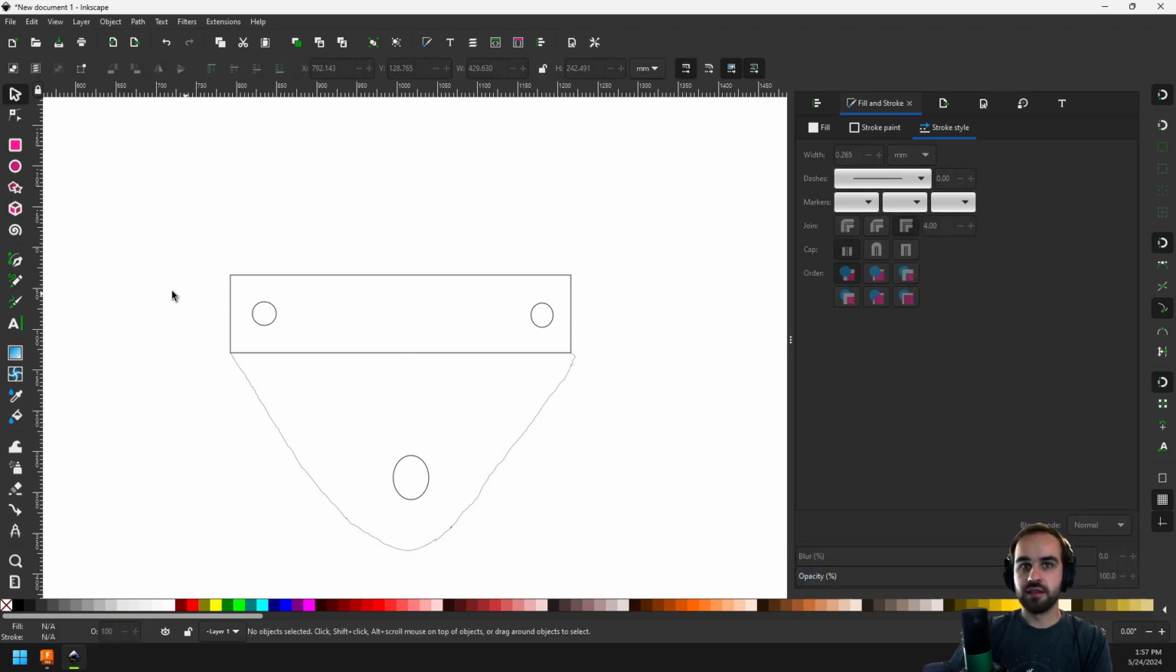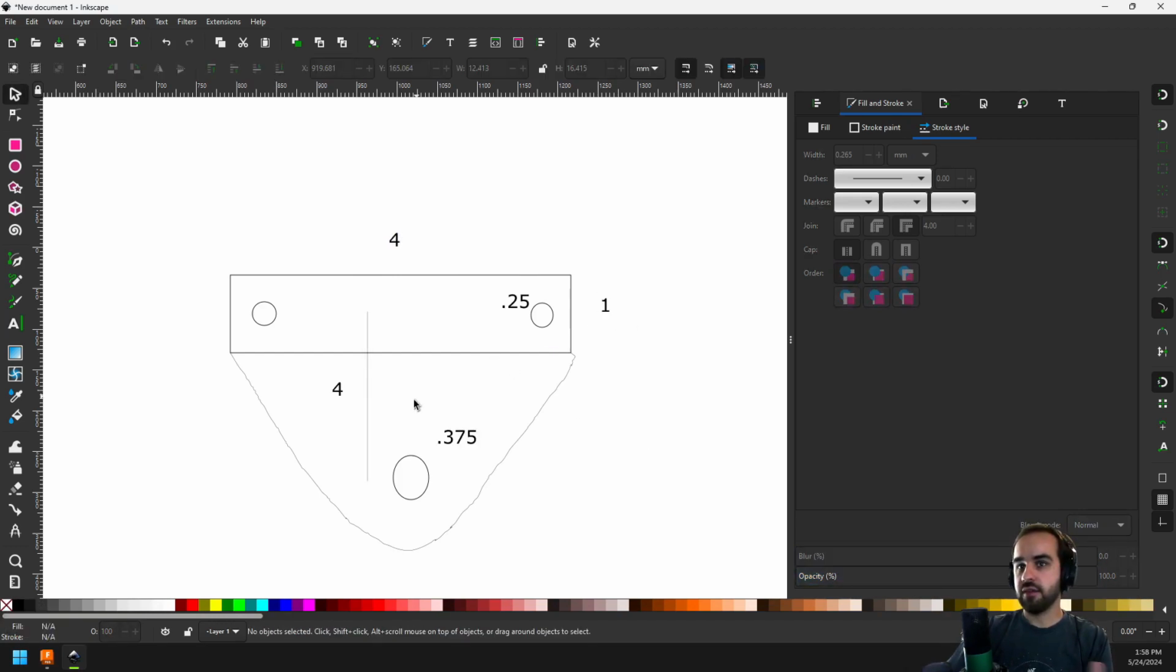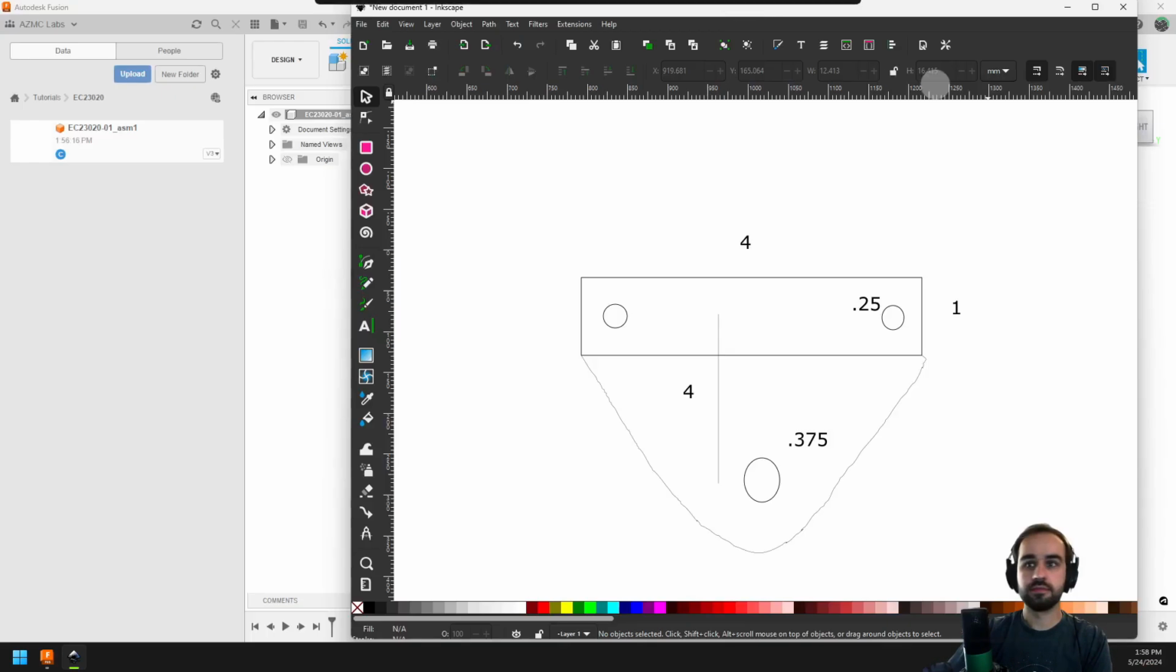So looking at this, we could pick out a couple key dimensions. We'll have this width of our mounting area, so maybe that's 4 inches. We'll have a height, maybe that's 1 inch. So now we have some numbers in mind. Let's go over to Fusion and make the parameter table that we need to make this model.